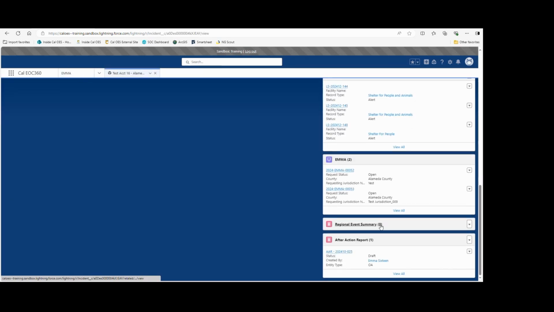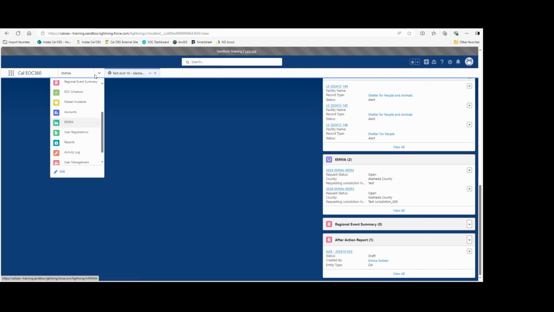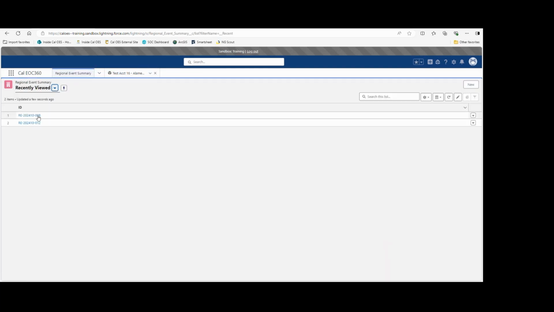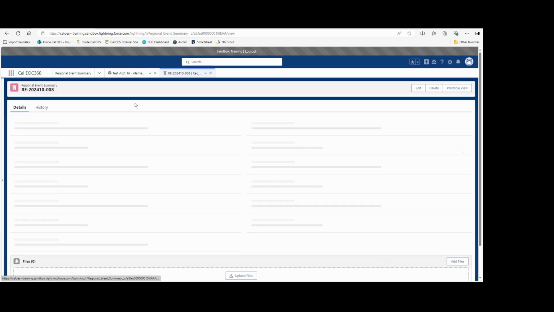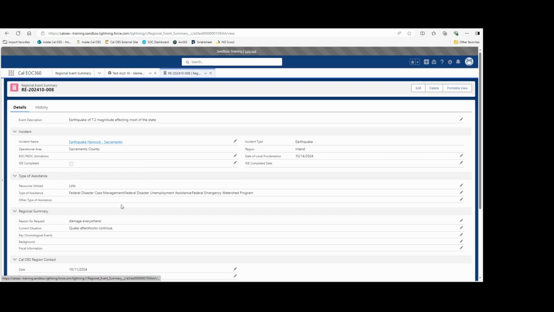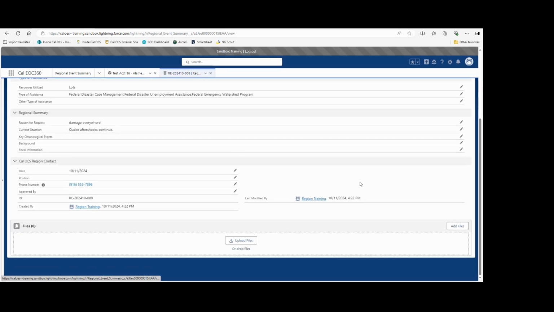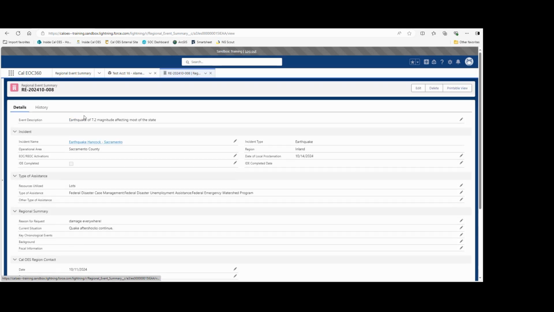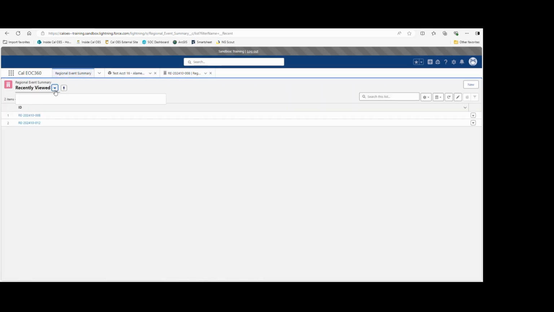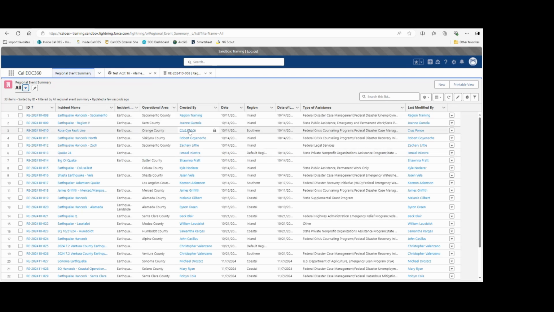Moving down, any regional event summaries will be shown here. And I'll just take you to that view right now. And you can see regional event summaries just show you exactly what it is. Nothing fancy there, regional event summaries. If we switch up to seeing everything, then you'll see more details, the name it's associated with, the incident type, types of assistance, things like that.